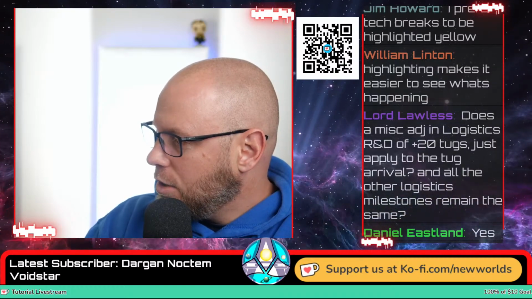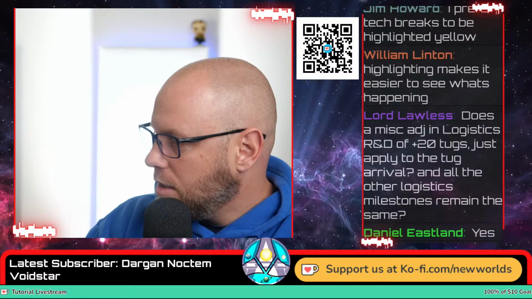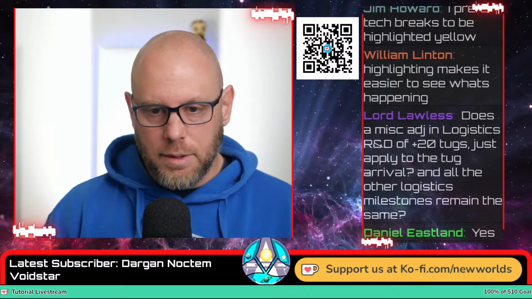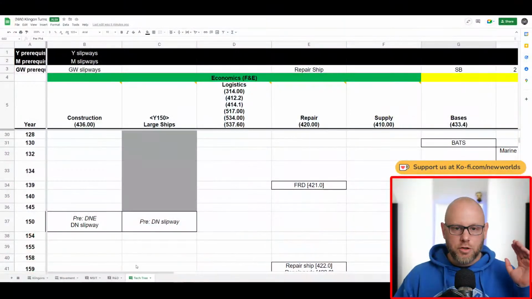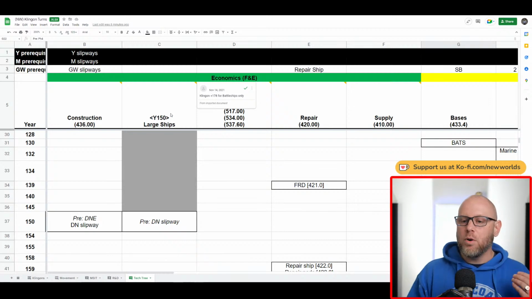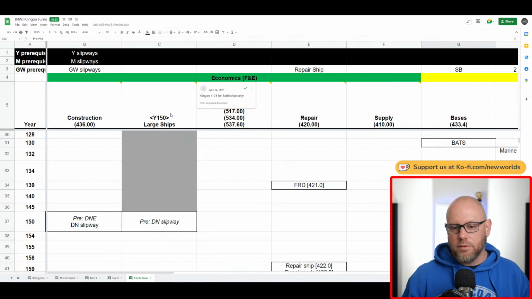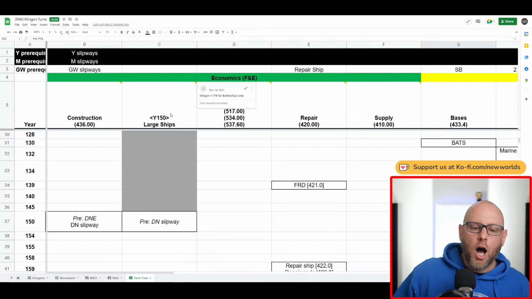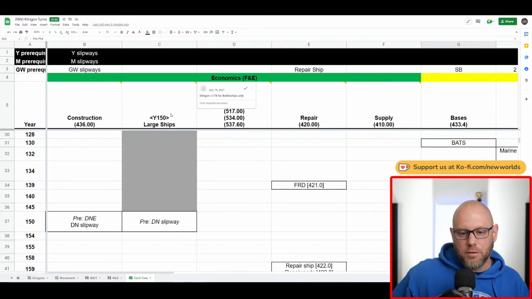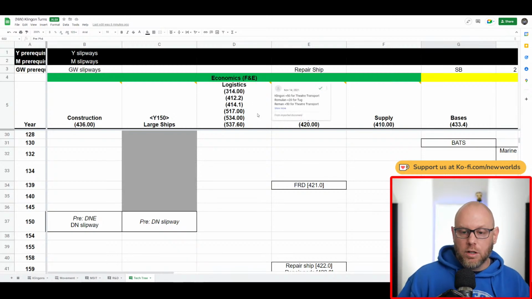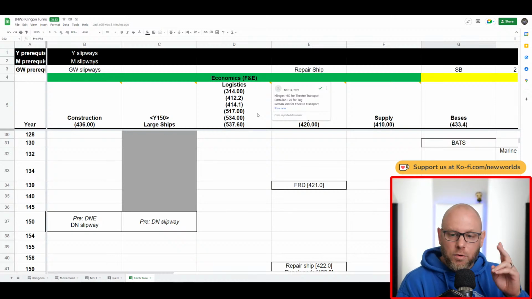Right. Does a miscellaneous edge in logistics R&D of plus 20 tugs apply? Oh, okay. So let me quickly go to that. When we go to the generic tech tree, you will notice that certain factions have bonuses or negatives when it comes to discovering certain techs. Specifically, for example, the Klingons. You'll see the note here. They get a plus 178 research points to discovering battleships, but battleships only. That's because it's a historic thing about how the Klingons built battleships. If we look at logistics, the Klingons get plus 50 for the theater transport.